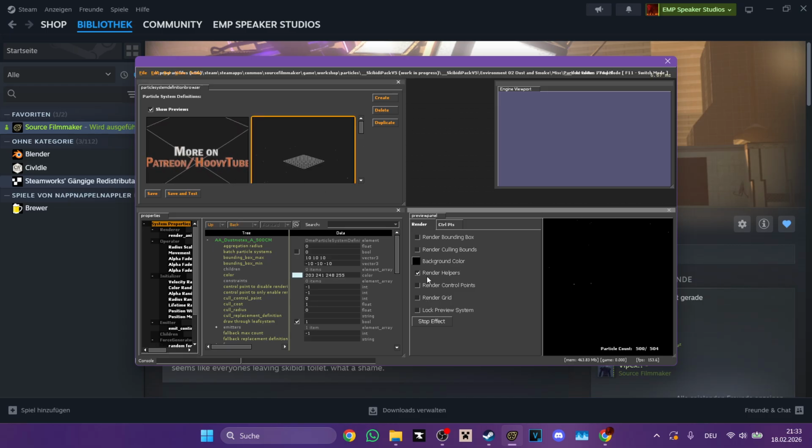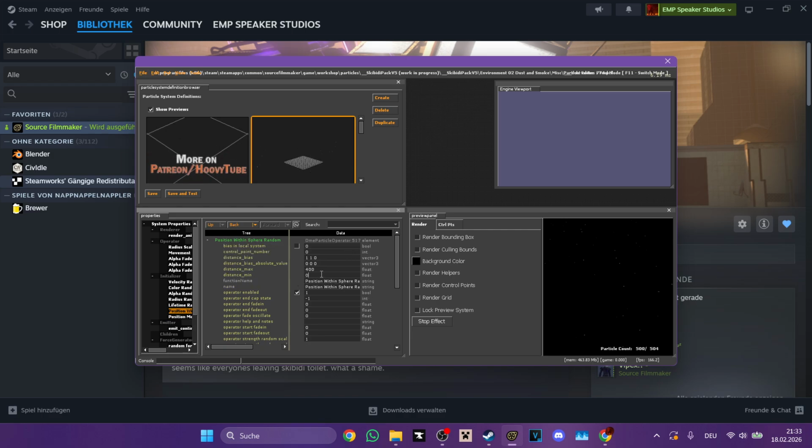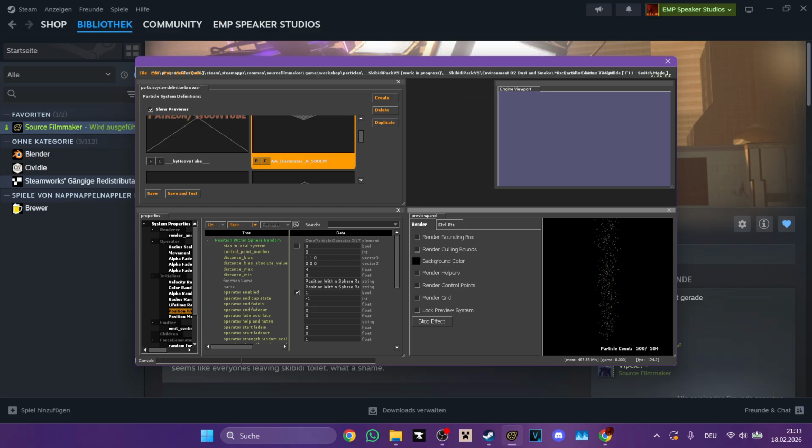Right here, you have the dust motes. If you go to position within sphere, you can see the max here is 400. Now, if I put this to 4, this happens, because it's just the distance 4. If I put it to 1, however, it gets even thinner, because of how it's built, right?